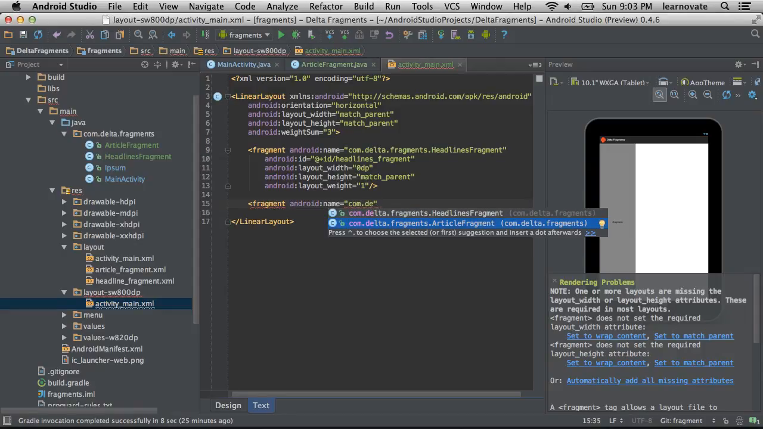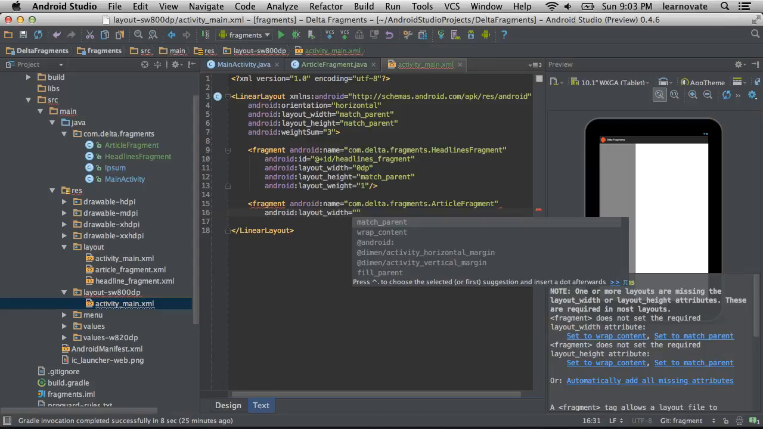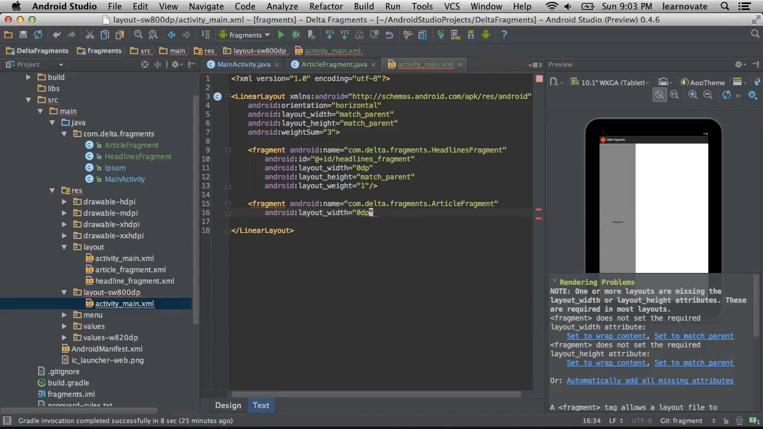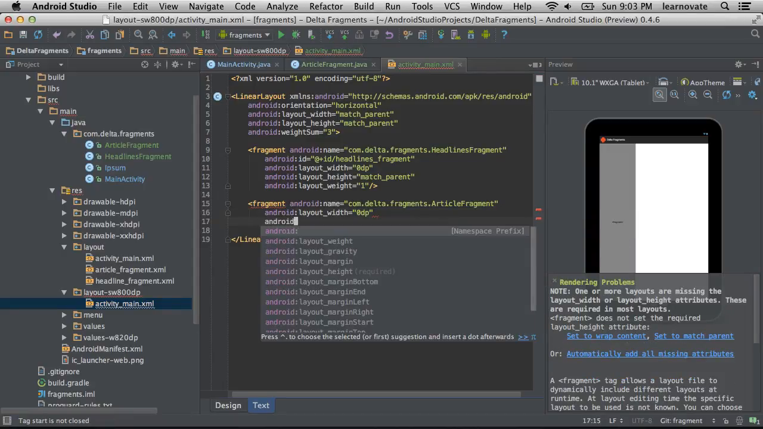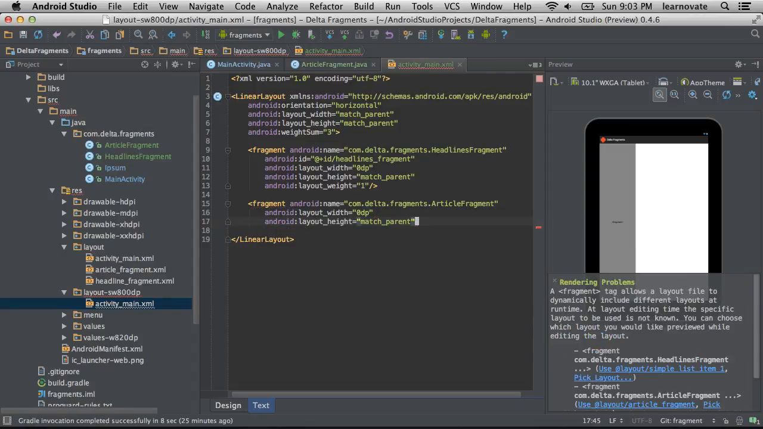And again, that cool trick, I love that trick, the 0 DP to make it so we can just describe things in proportion. But yeah, I think the most important part with fragments is, they act like view groups, but they really are a whole activity.